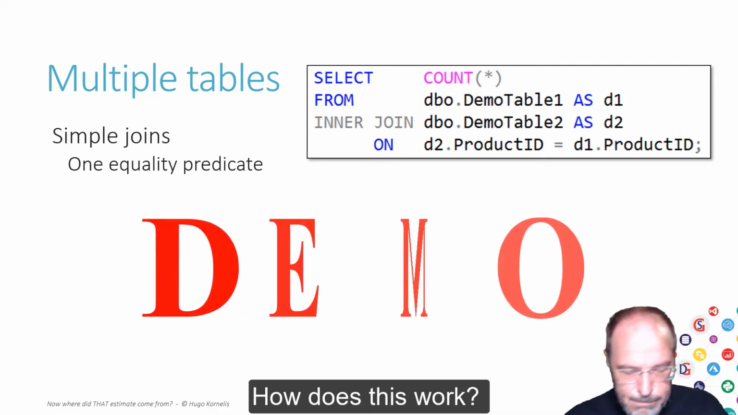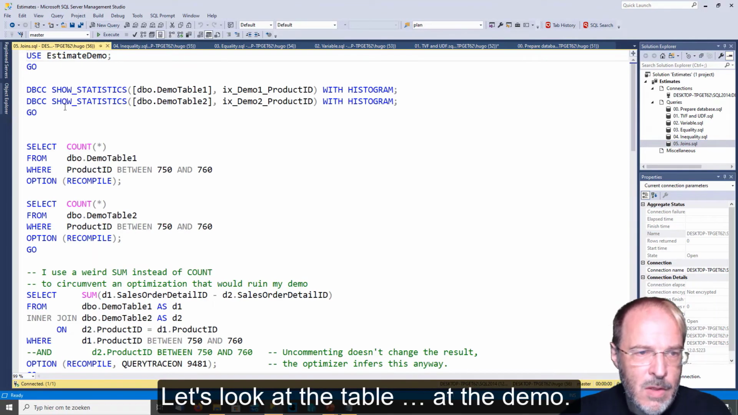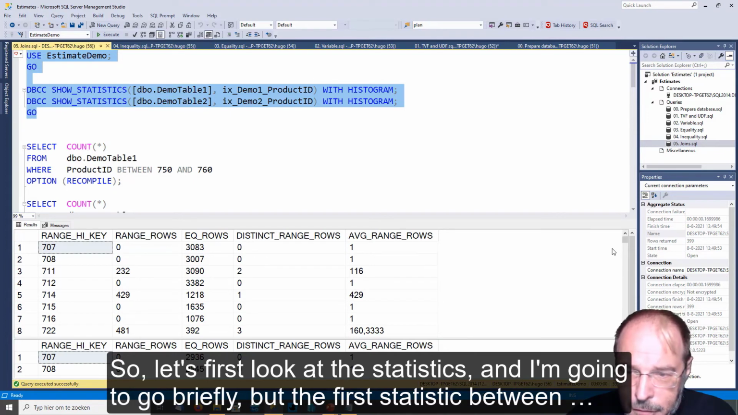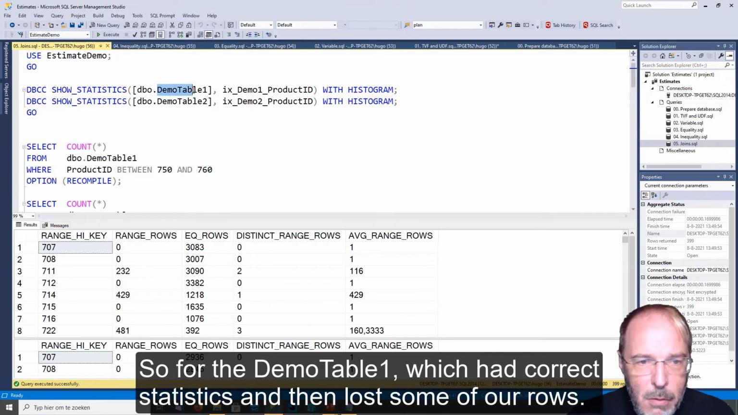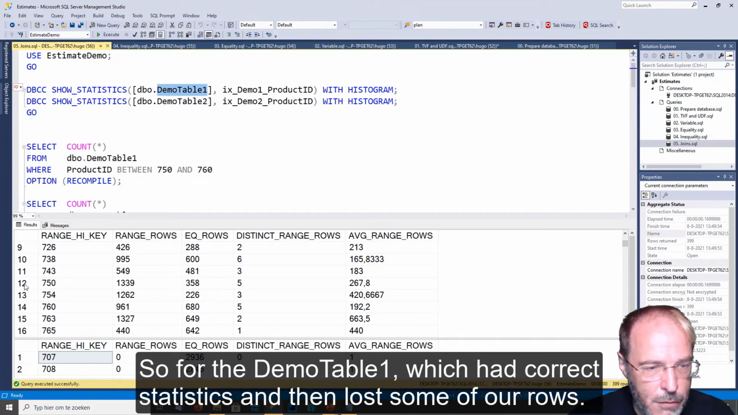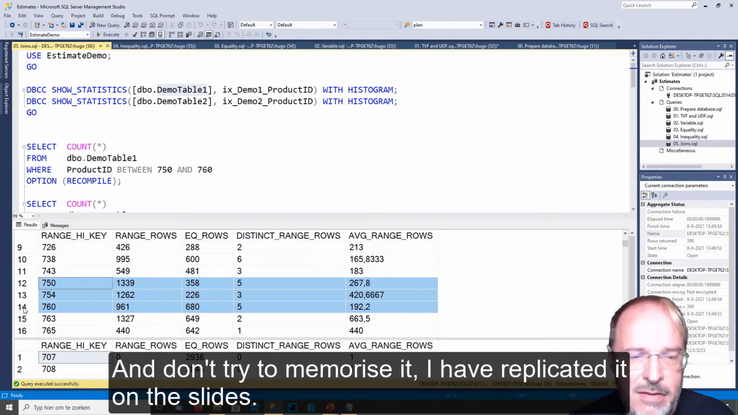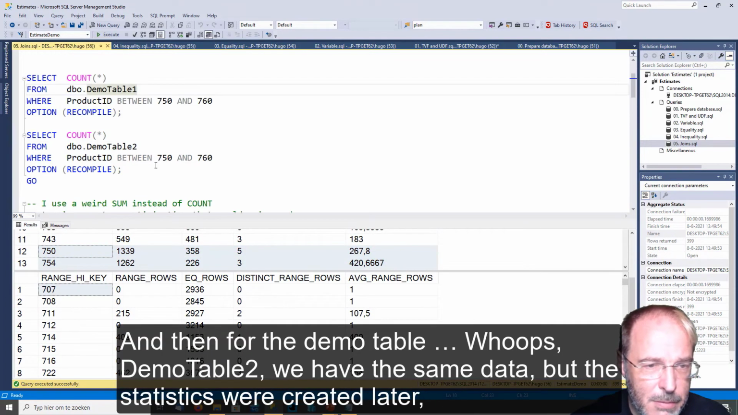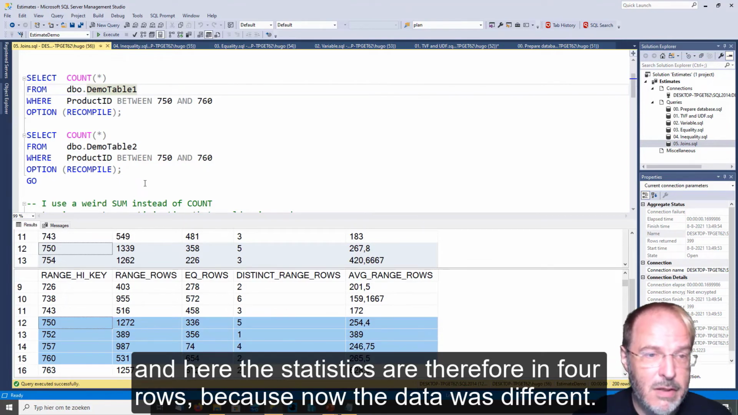How does this work? Let's look at the demo. So let's first look at the statistics, and I'm going to go briefly, but I'm only looking at this range between 750 and 760. So for the demo table 1, which had correct statistics and then lost some of our rows, this is the relevant part of the statistics. And don't try to memorize it. I have replicated it on the slides. I just show it here. And then for demo table 2, we have the same data, but the statistics were created later. And here the statistics are therefore in 4 rows, because now the data was different.